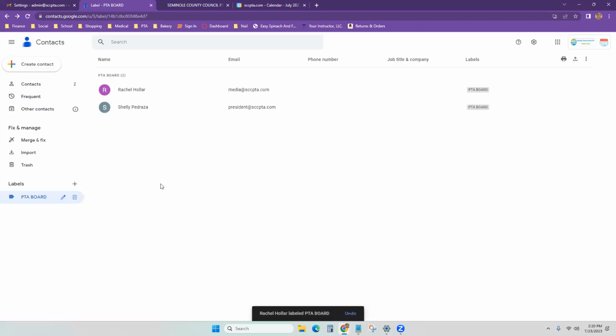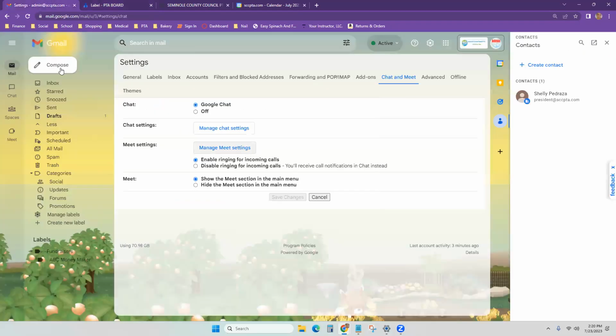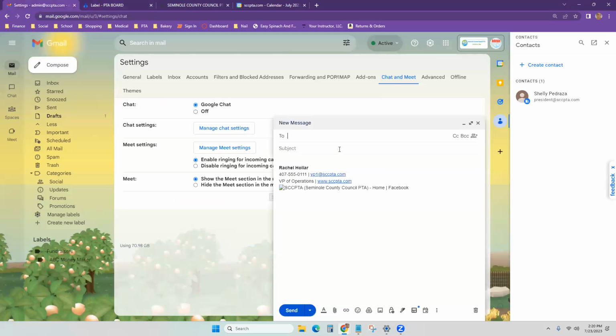But where this is important and where it comes into emails is now when I come to compose and I want to go to, I can just start typing in the label that I've made and it'll email everybody that I put that label on. So like our board, I think has like 13 to 20 people, depending on how many people we've actually filled. But that way I don't have to type out an email address. I don't have to put 20 emails in here. I can just type my label and it'll send it to everyone.